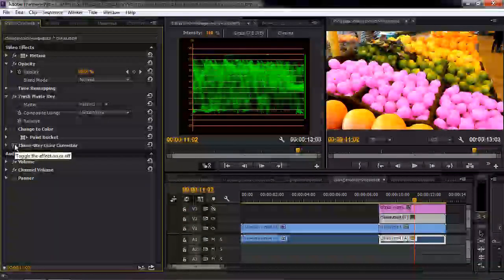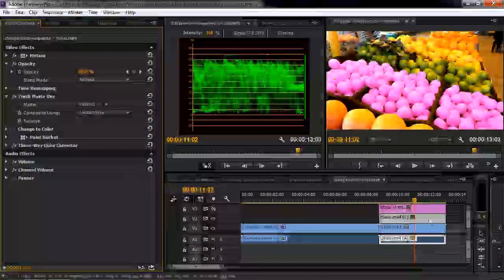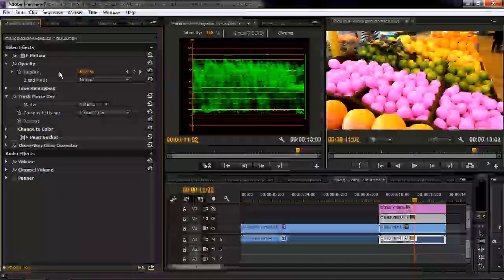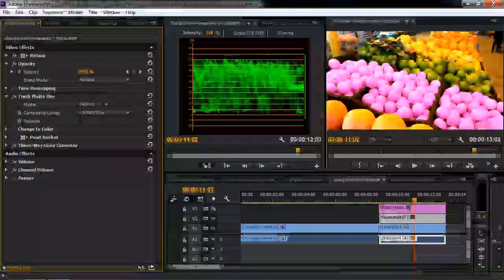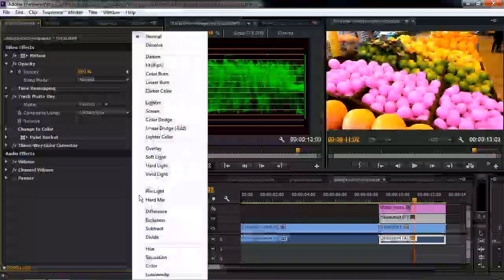Now all of those look pretty wild in terms of the color. You probably wouldn't want to end up using them like that. But since this is on a layer above another layer, you can change the opacity, like so. And you can change the blending mode, like so, for example.